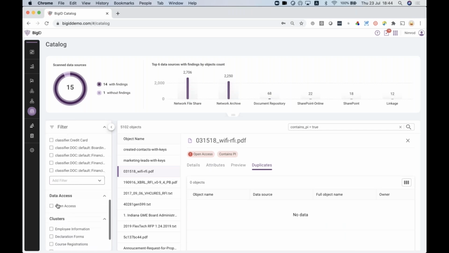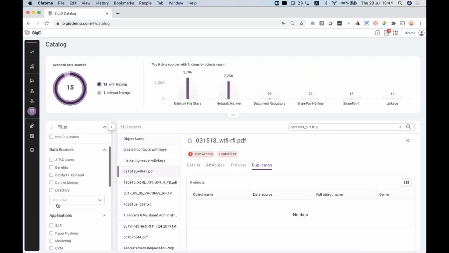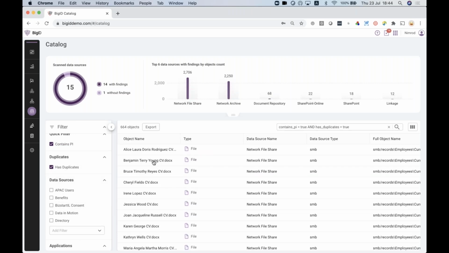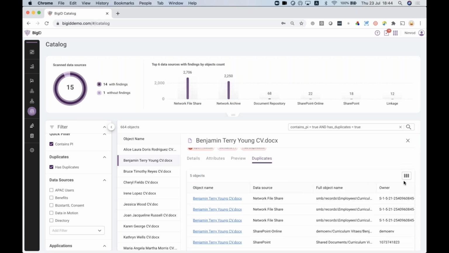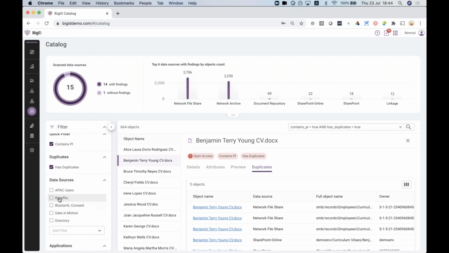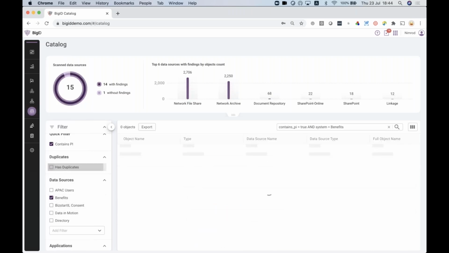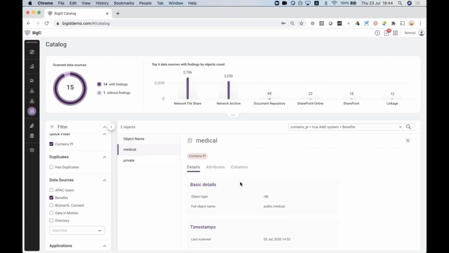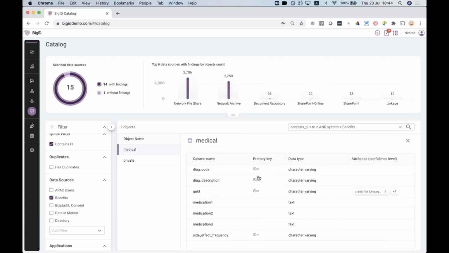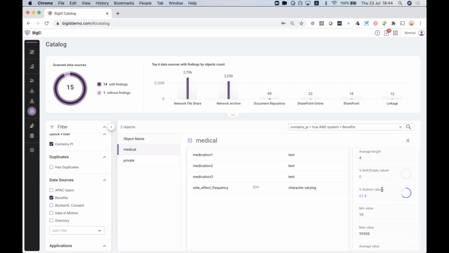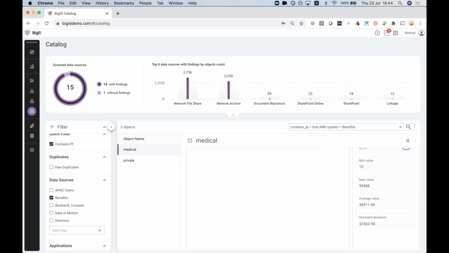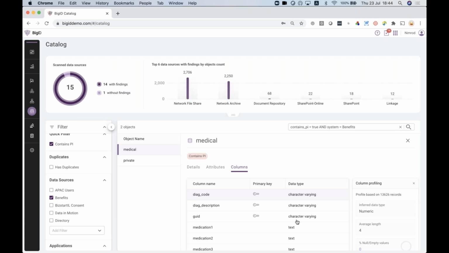I could further refine it and see where there is duplicate data, so that I only see files that contain duplicate data. I find all the duplicate files. I can even run a policy and then export that information. But this is not only for files; it's also for structured data. You can see how a database would look, and how we also collect the technical metadata: where are the primary keys, the data types, even column profiling that gives you the average length, the number of null values, the number of distinct values, minimum, maximum, average, standard deviation, a lot of information you need in order to determine the quality of the data.